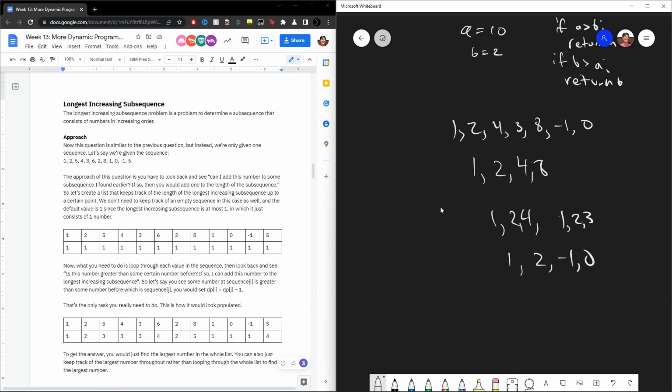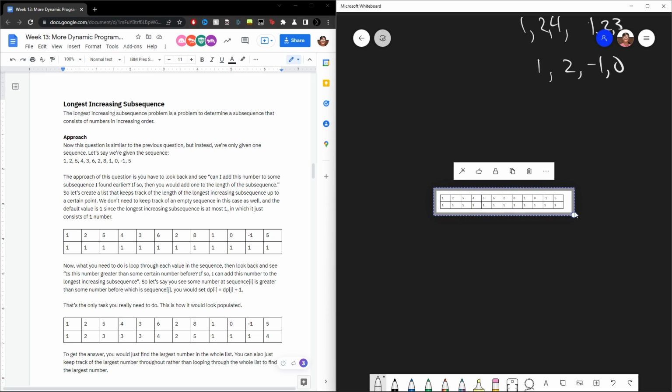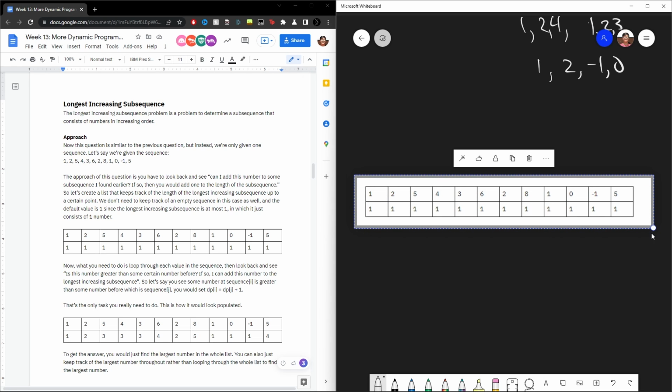So that might sound confusing, but let me just copy this list down. So let's loop through. First, let's look at the subsequence that ends with 1. Well, before it, there are no numbers you can add to it. So by default, it's 1. We can just end it with that. Now, the number 2 here, all right?